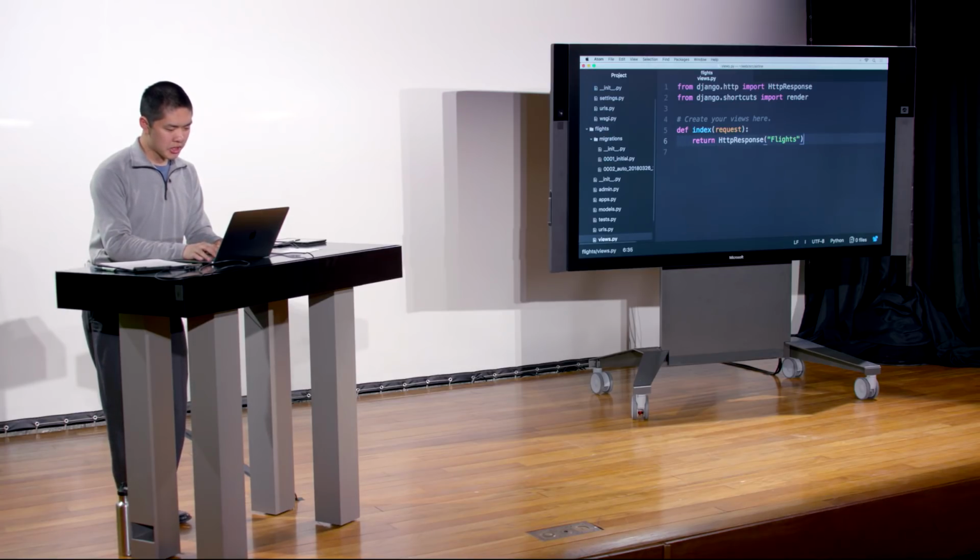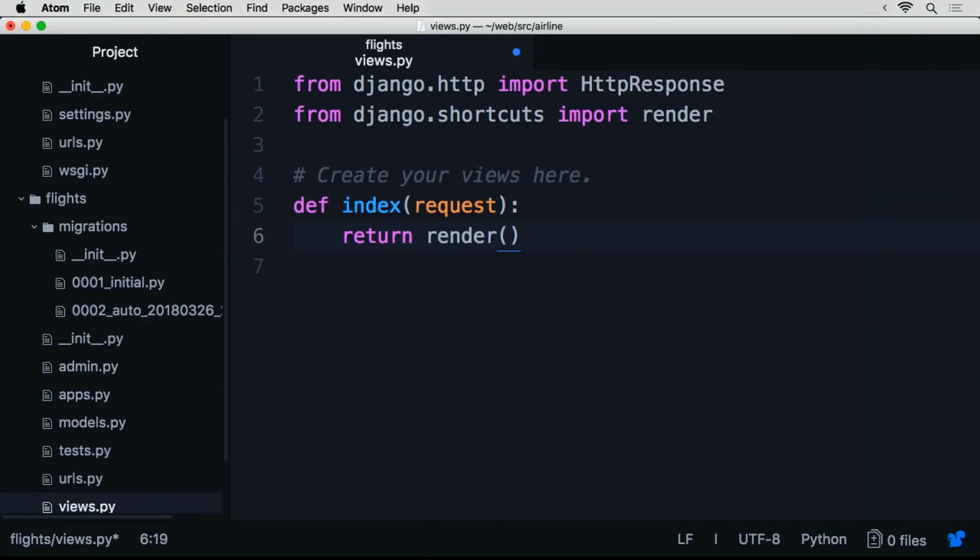Rather than return HttpResponse, I'm going to return render. And render takes a couple arguments. The first argument is the request, and the second argument is the name of the HTML template that we want to render. So let's go ahead and render flights/index.html as the template I want to render.